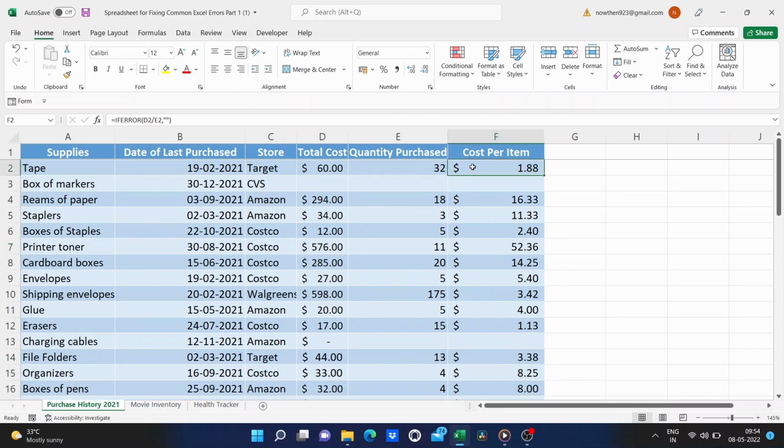It's checking for an error, and if there is an error, I tell it to print nothing in the cell. And I copied that down using the autofill handle. So that's true of all this column. So that's one way to handle it.